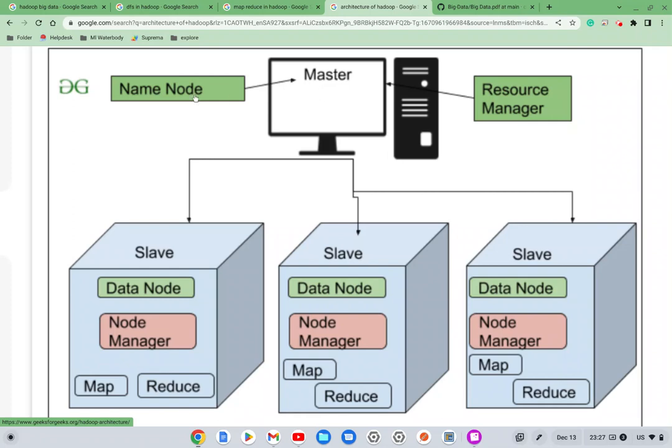The name node has metadata. Metadata means data about data, so it has all the information. Then the master node has the name node and the resource manager. The slave node has the data node and node manager. See, the data will be saved here, and it has the node manager and MapReduce. The same data will be replicated here.